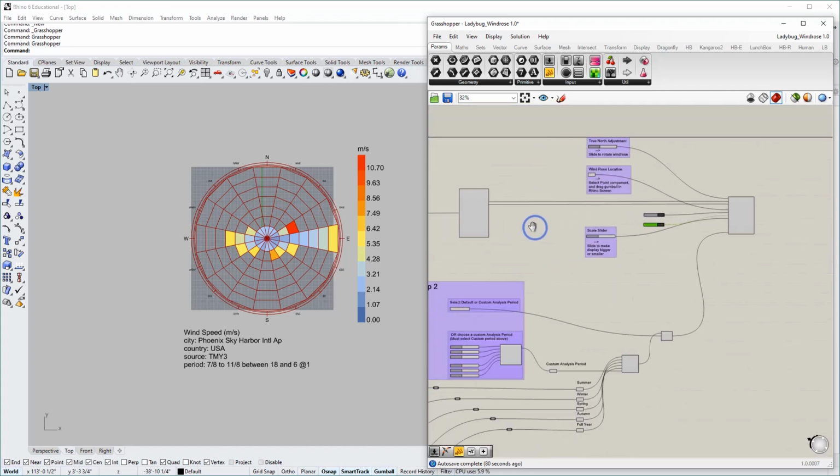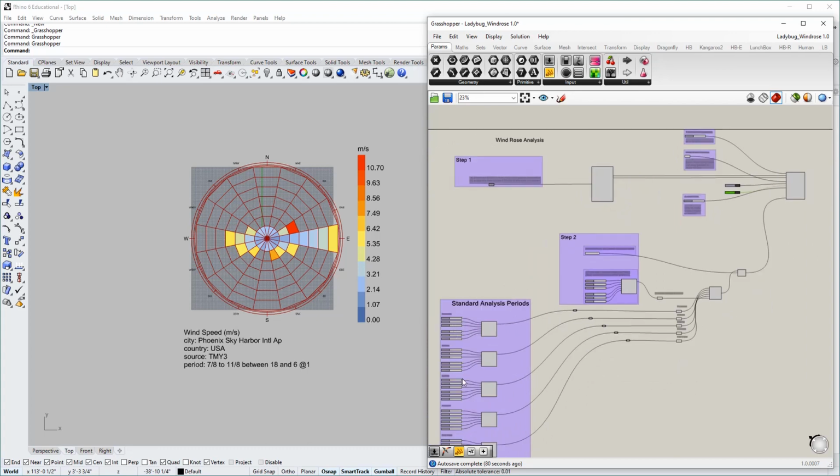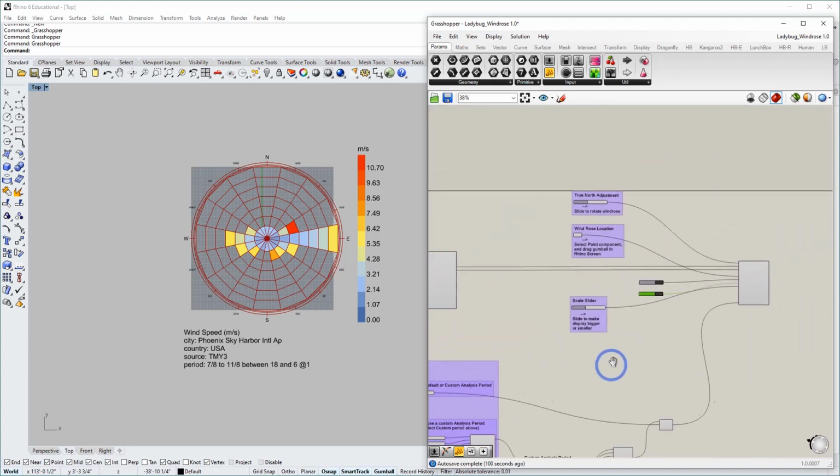So that's it. That's all you need to know about the Windrose component. You don't need to touch any of the standard analysis periods. You just start with step 1, assign a weather file. Step 2, assign your analysis period, and then you can fine tune here. That's it. Thank you.